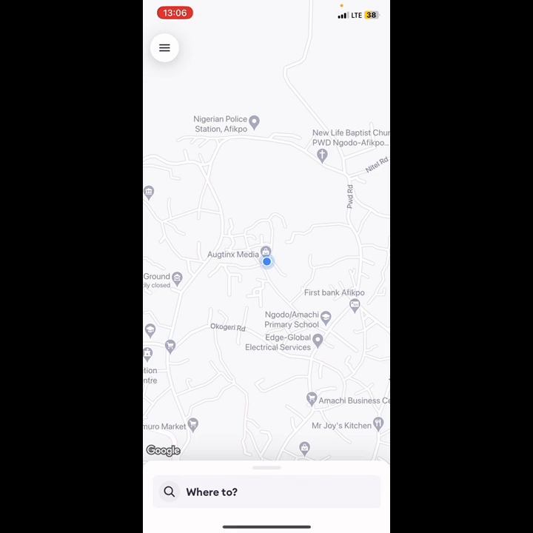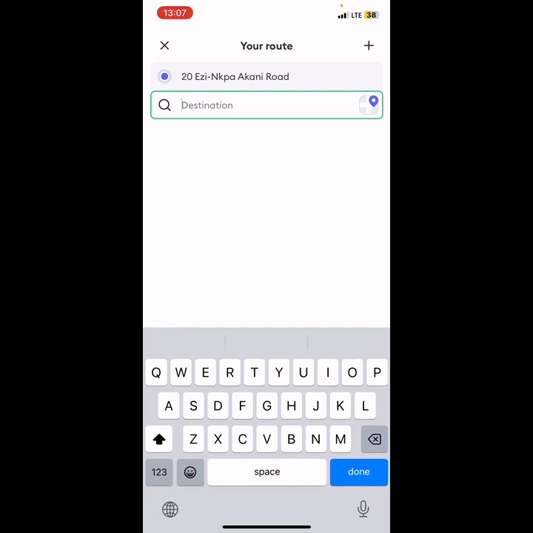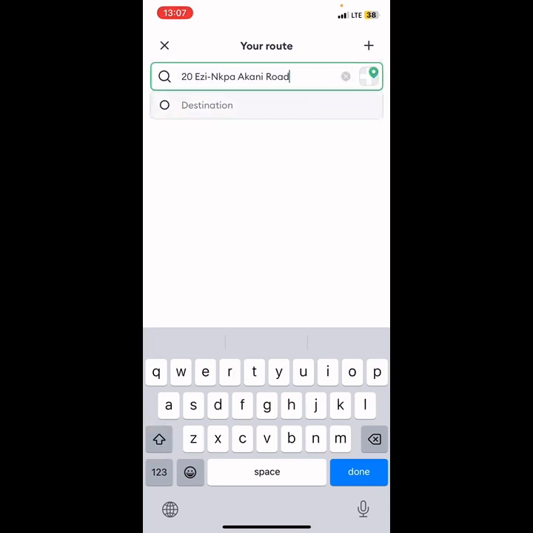When you get to your Bolt application and you have already signed up, you'll see the search tab. Just click on it, and your current location will be generated. Tap on it and clear everything. Now you have to input the location of the person you want to order the ride for. Call the person and ask him the particular place he is currently in.